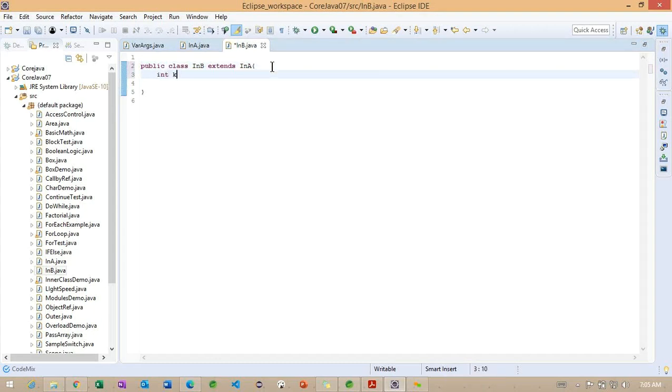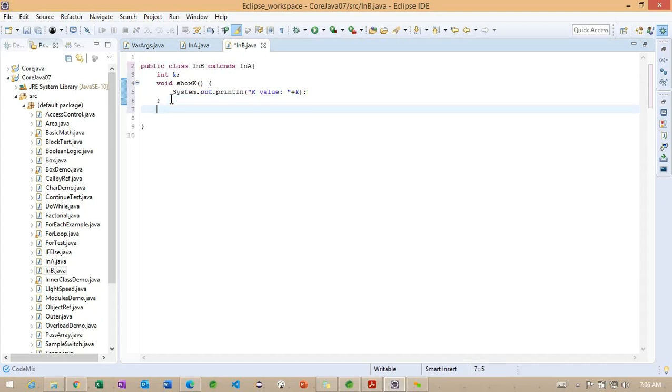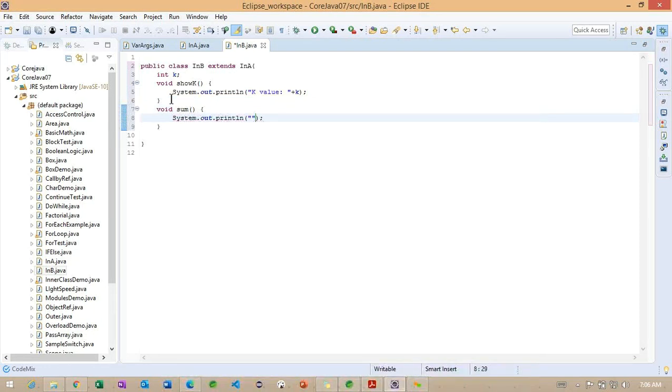Observe what I'm doing. I'm defining only one variable called k, and only one method, something called show k, here. Inside this I want to print the k value. I'm using this show method to print the k value. Later, if you observe carefully, I'm calling one more method here, something called sum. And what I'm doing here, I place k.